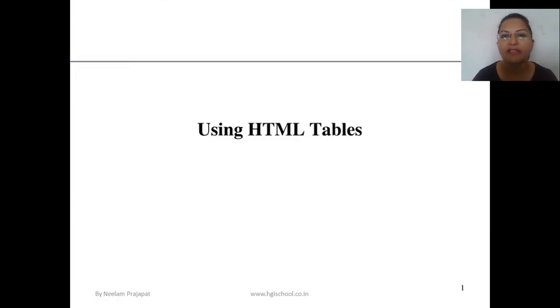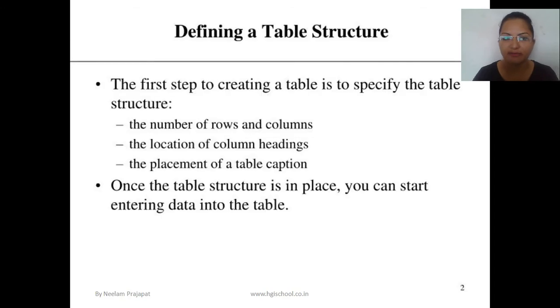Now we'll study about tables. Tables, you know very well, contain rows and columns. It is actually arranging the data in proper structure. That means arranging data in the form of rows and columns.